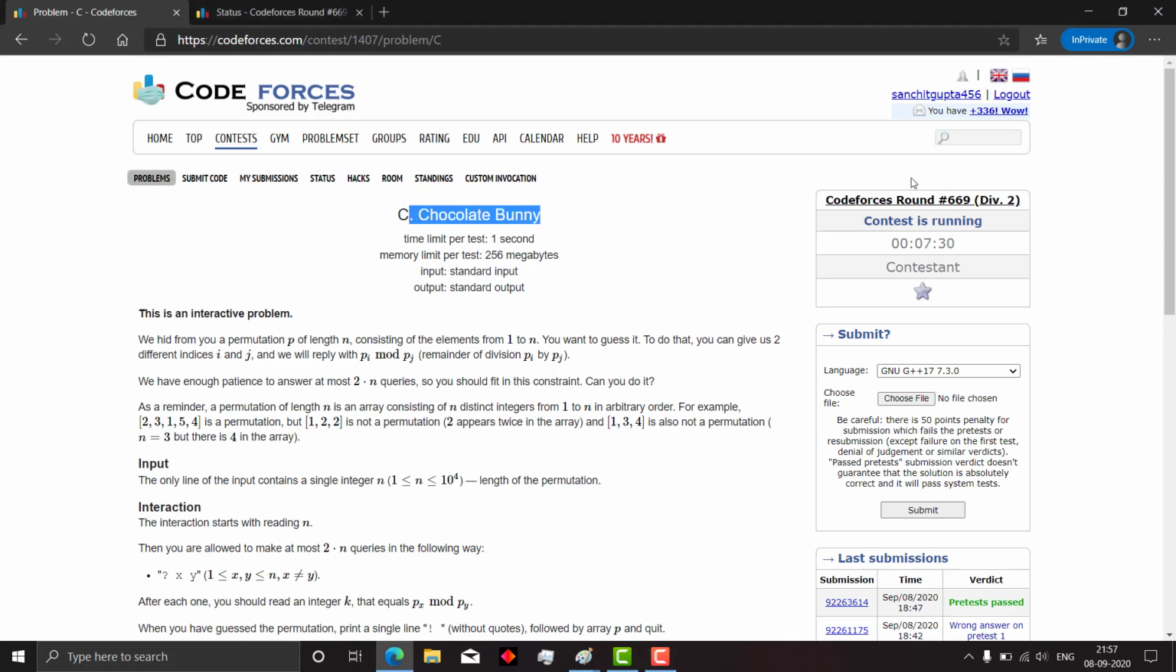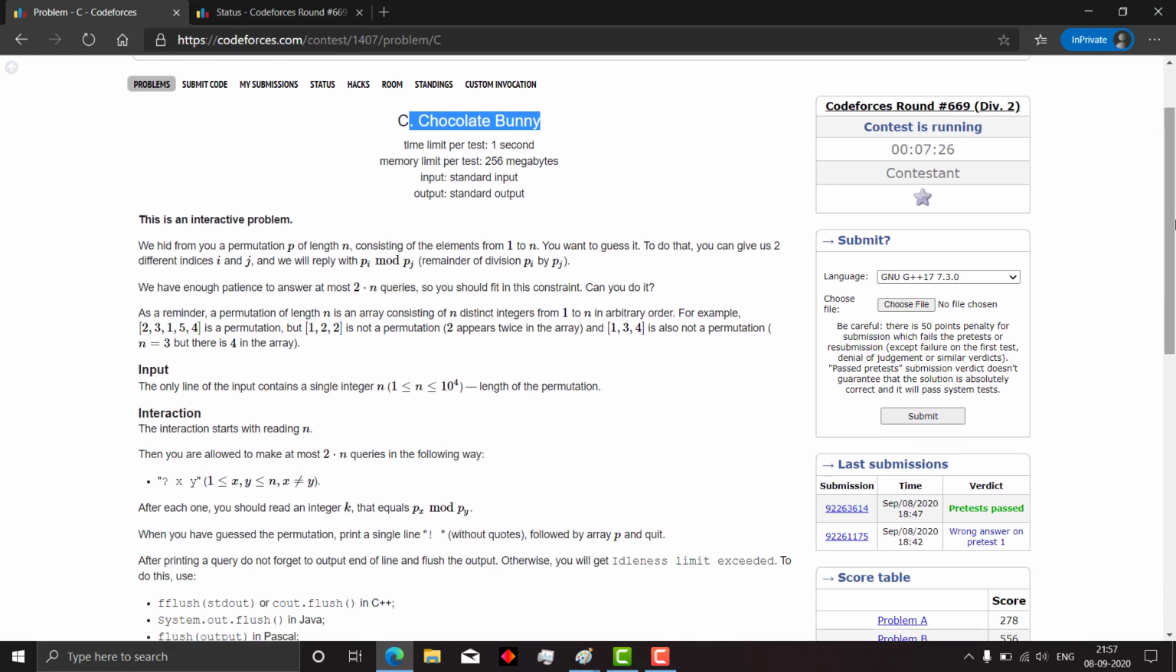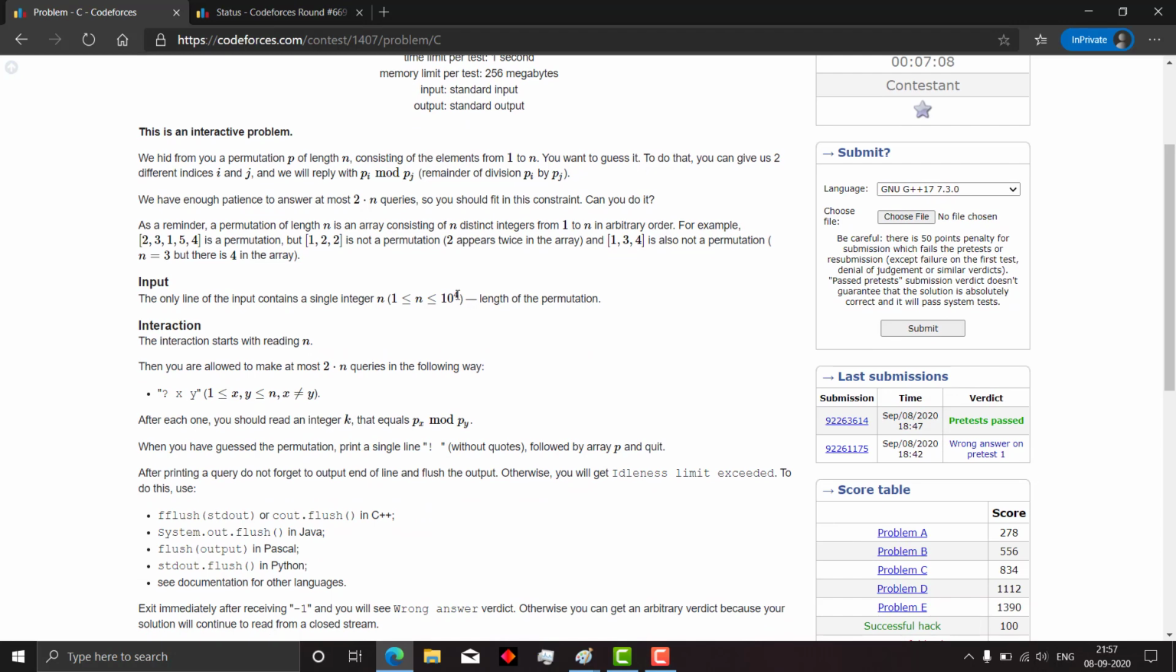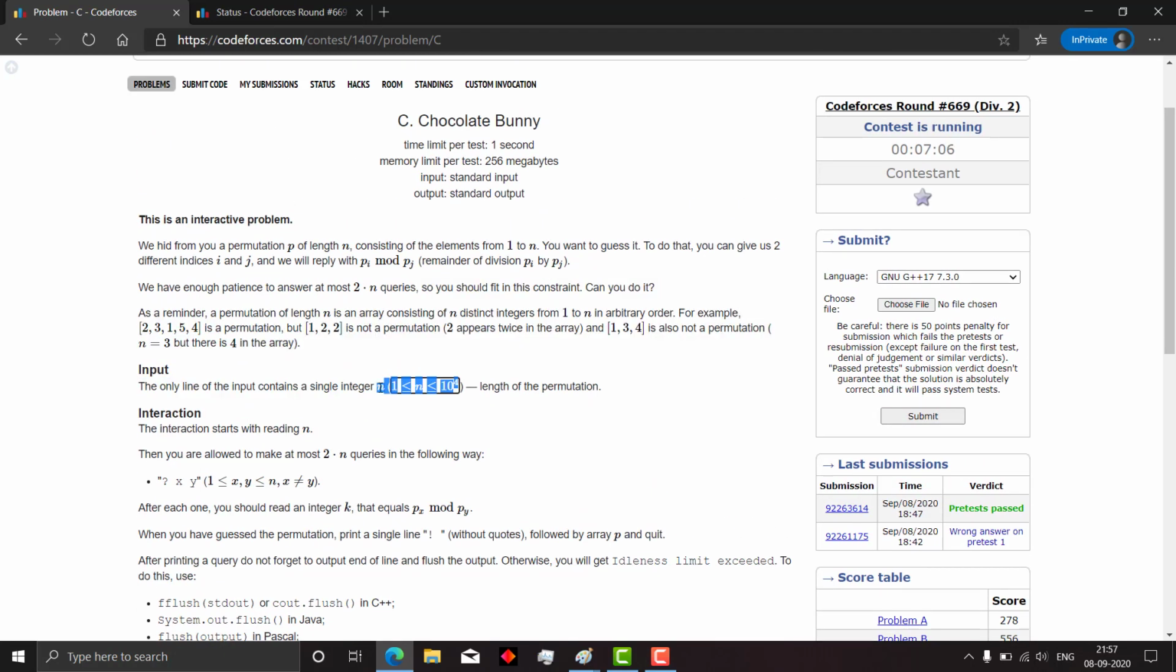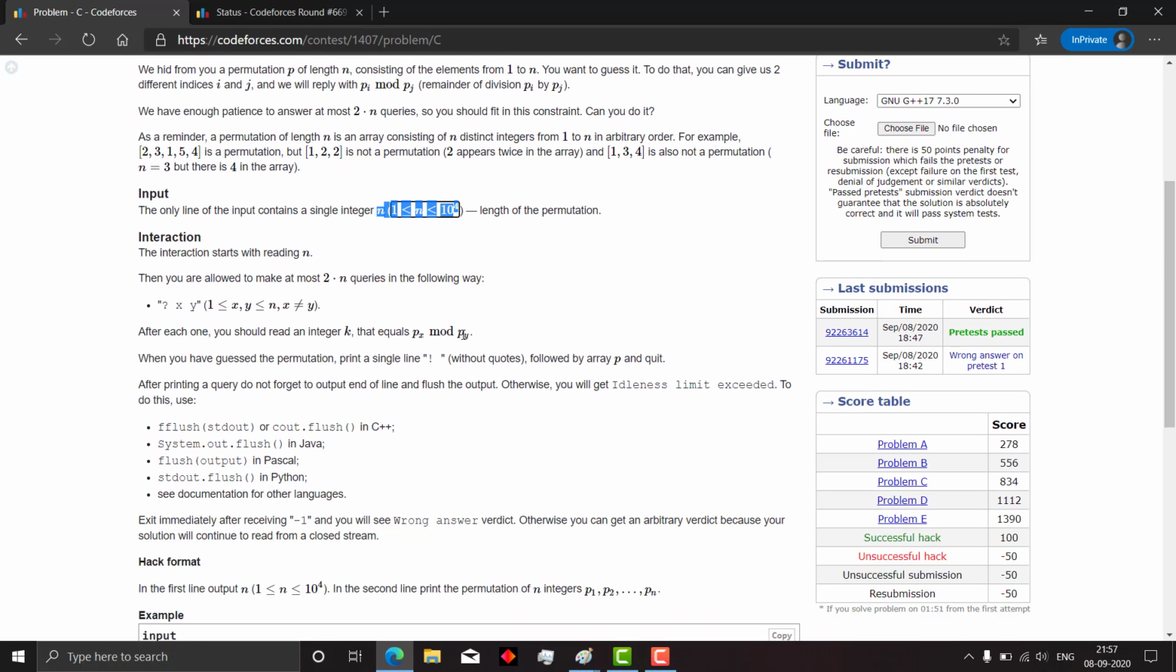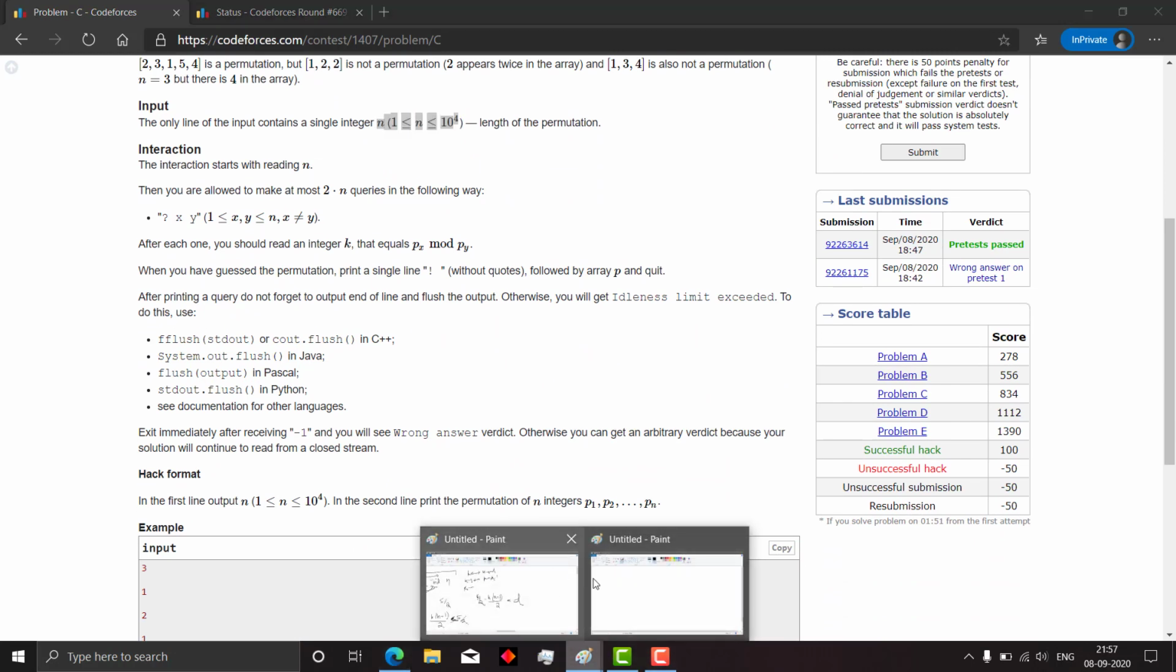This is the third question of Codeforces Round 669 Division 2. In this you are given a permutation of length n, but it is hidden from you. You can ask at most 2n queries, and in each query the grader will give you the value of pi mod pj. You need to output the whole permutation. So it is very easy. The constraint on n is 10 raised to 4. Okay, I will walk you through it.